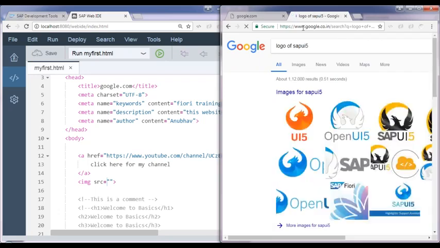So SAP have recently launched a new logo for SAP UI5. This was the old logo of UI5, and this is the new logo of SAP UI5, which SAP recently launched in November 2017. Now you must also wonder why this logo is like a bird. So there is a bird called Phoenix bird.